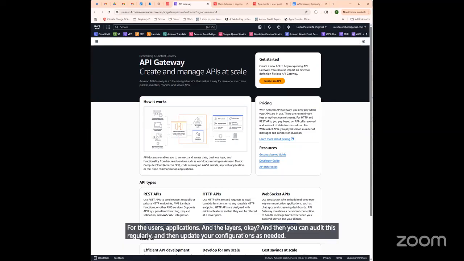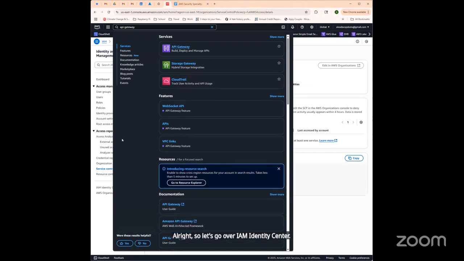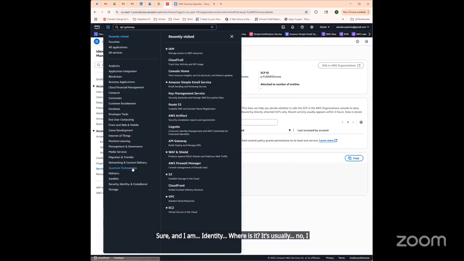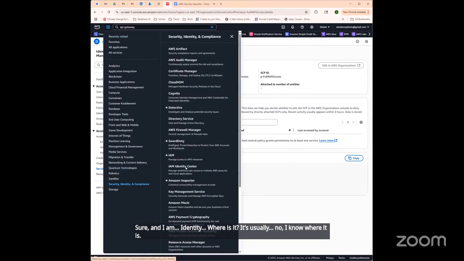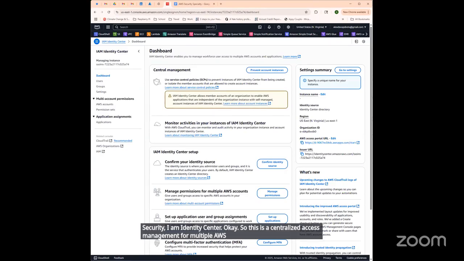All right, so let's go over IAM Identity Center. So we're in IAM Identity, where is it? Security, IAM Identity Center. Okay. So this is centralized access management for multiple AWS accounts and business applications. This is how you would set this up. This is going to be a lot, but we're going to try and tighten it up.